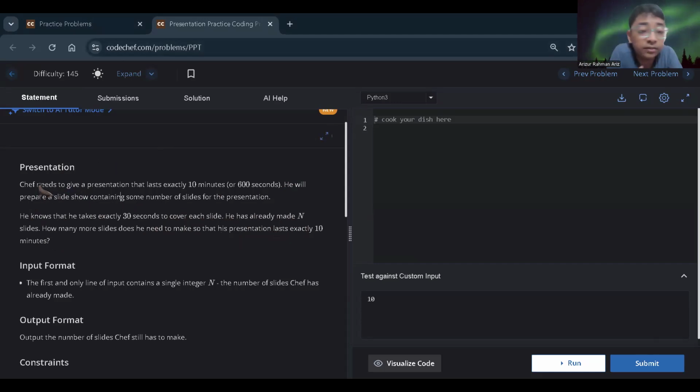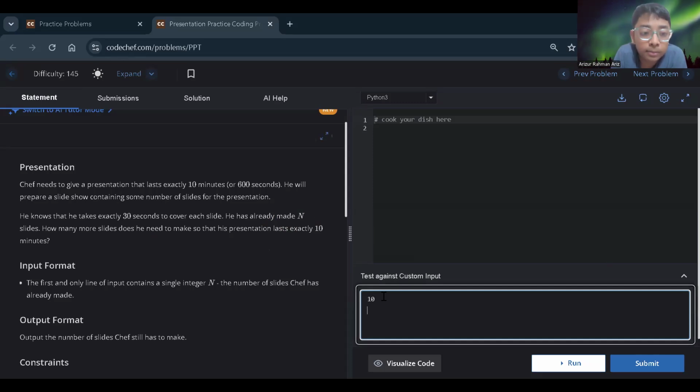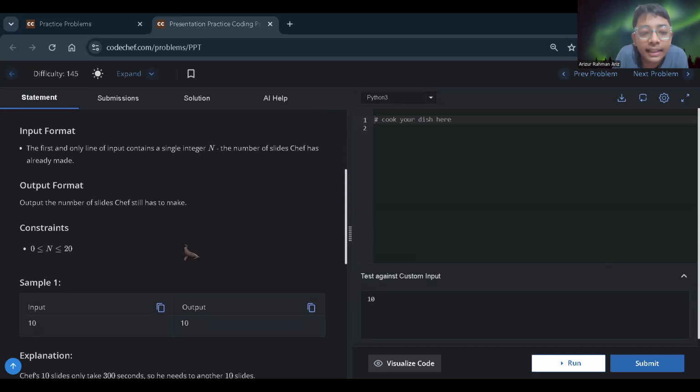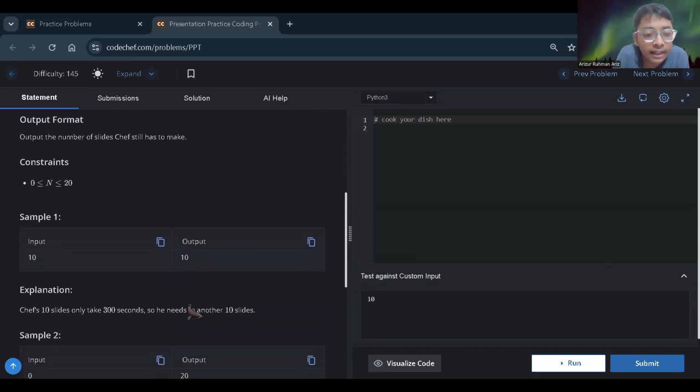Okay, what I have understood from the question is Chef needs to give a presentation of exactly 10 minutes. He takes exactly 30 seconds to cover each slide. So N is the number of slides. So 10 multiplied by 30 is 300. So he will need another 10 slides.